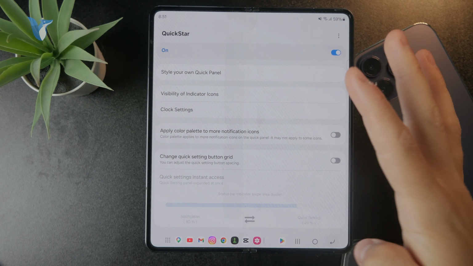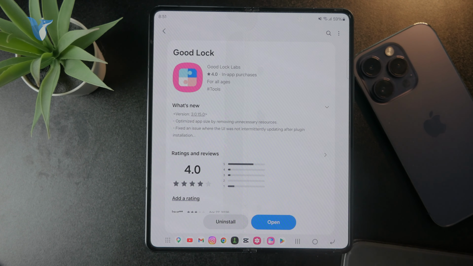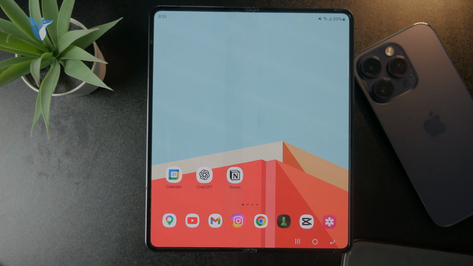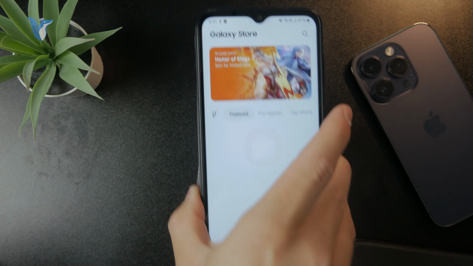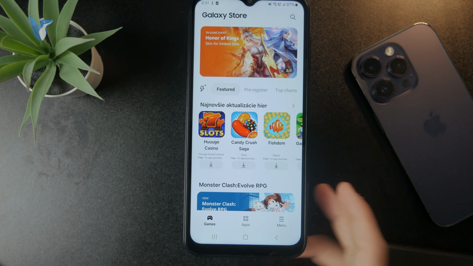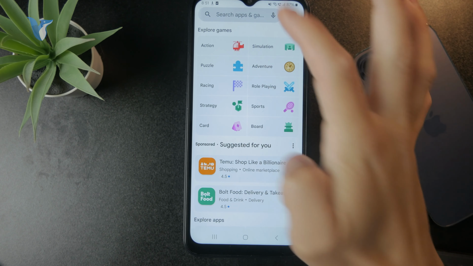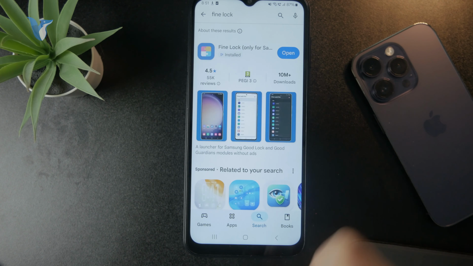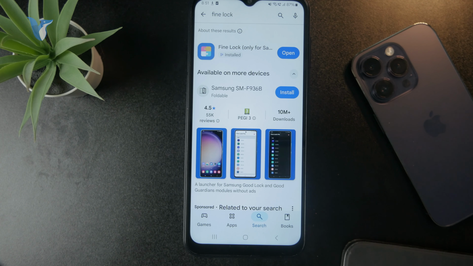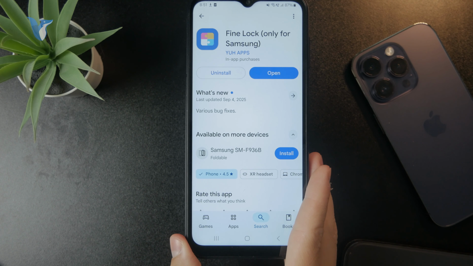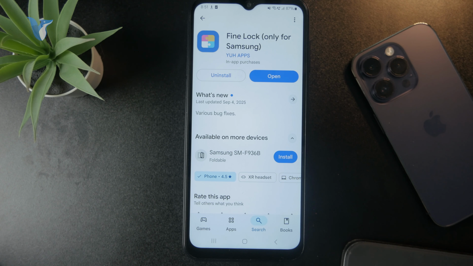But if you do not have it, it could be caused by various different reasons. If you look it up through the Galaxy Store, but it doesn't show up, you can just leave the Galaxy Store and open up the regular Play Store. In there, you can look up an alternative method, which is called Find Lock, which kind of looks like this. It is literally called Find Lock, and you can install this application. You can see that it is only available for Samsung devices, and you can install it and get inside.